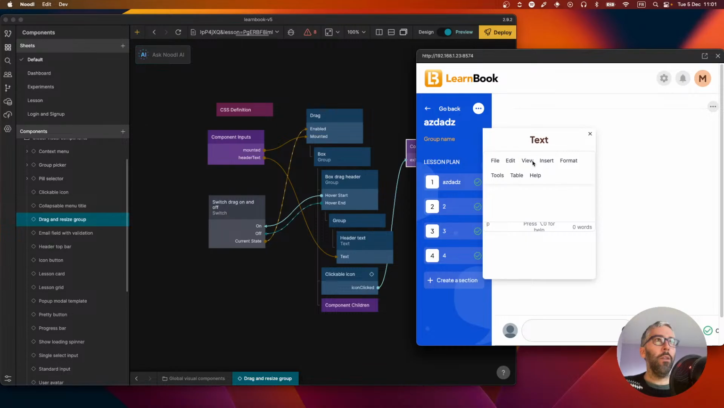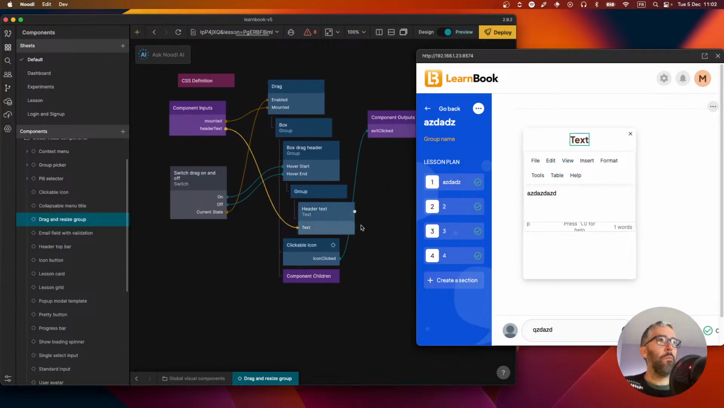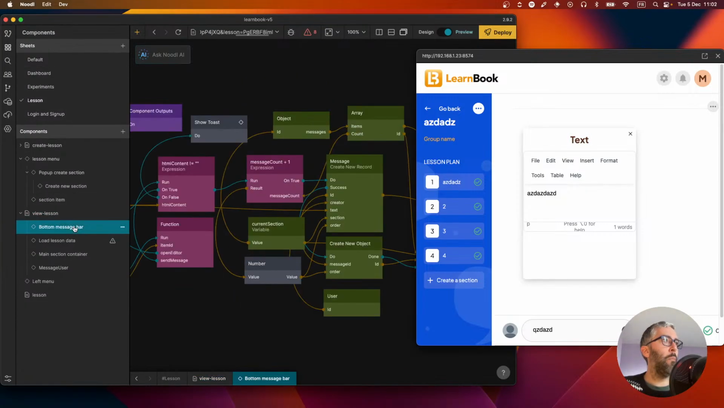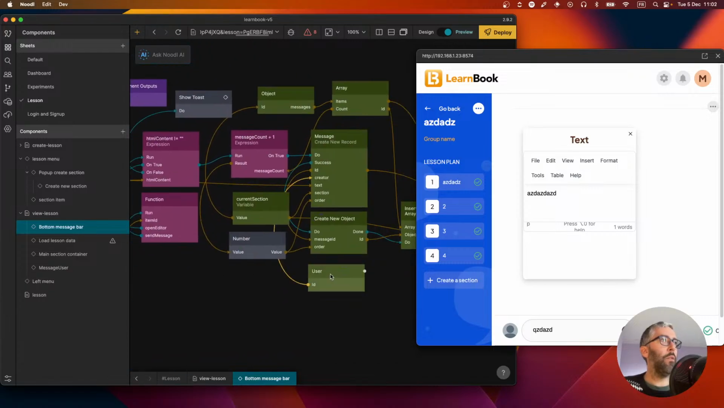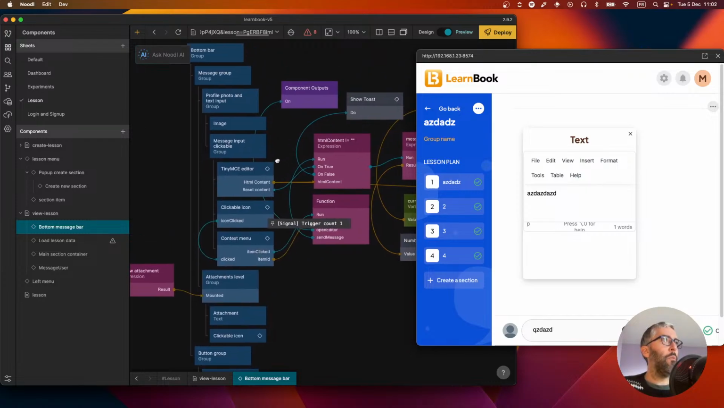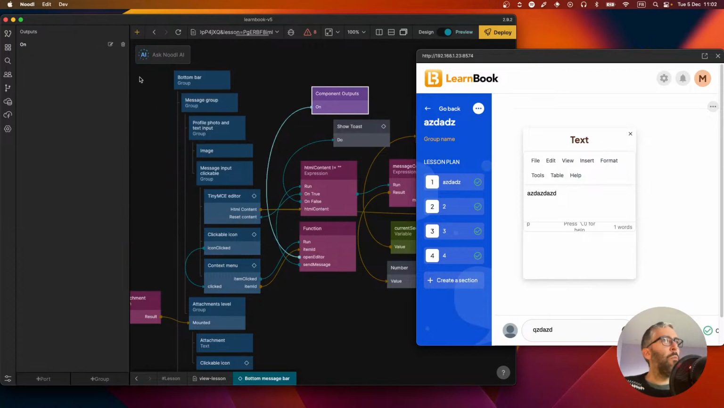Okay, anyway, the challenge was to get this message to go in here and then for this to take over from this. So let's figure that out. When we click on the menu in view lesson in the bottom message bar, I have to clean this up. The context menu comes up. If it's open editor, we open editor. There's an output called on. When did I add that?